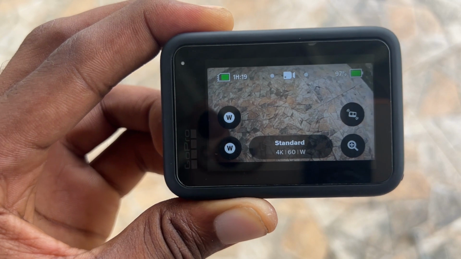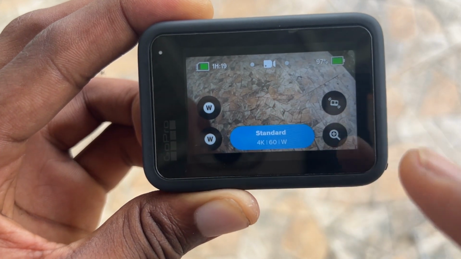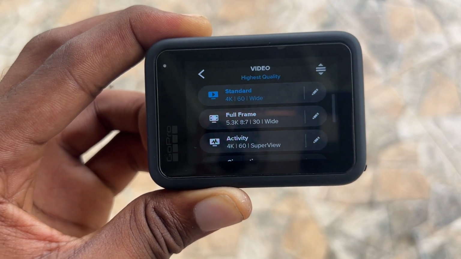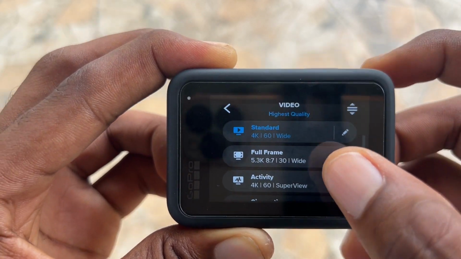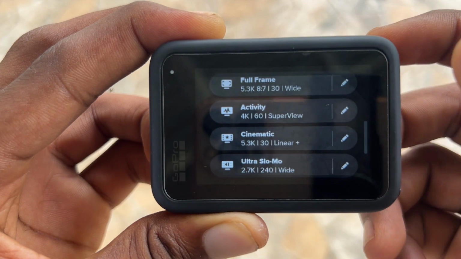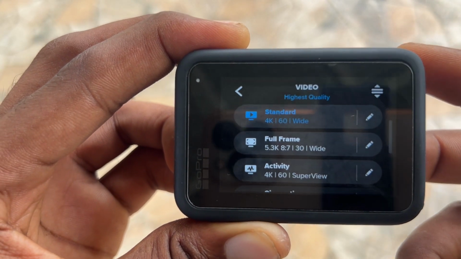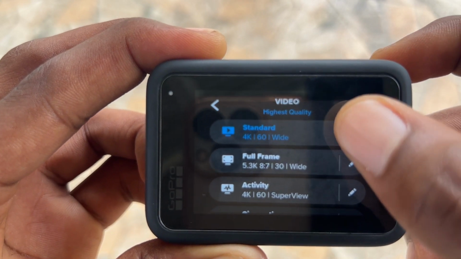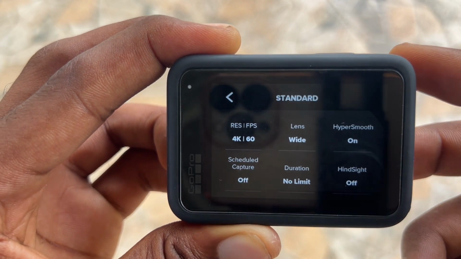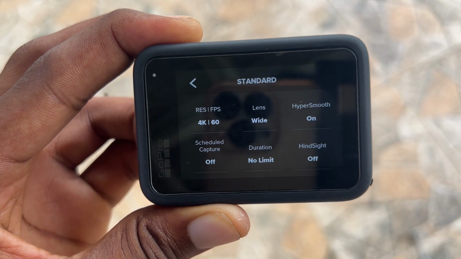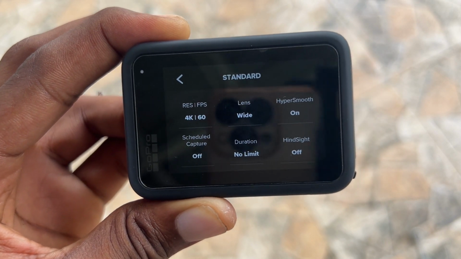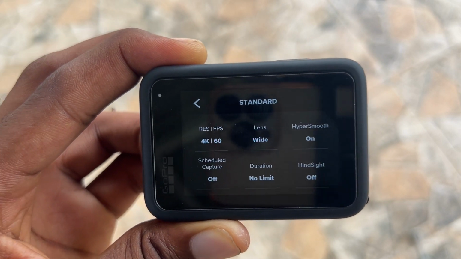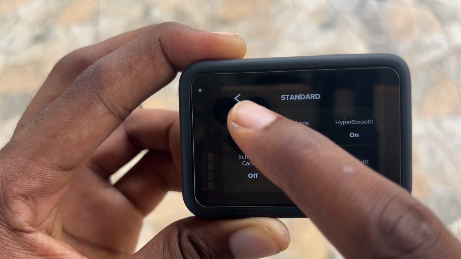As you can see right there, we can click on this right here and you can see different types of video settings that you can choose from. You have the standard, you have the full frame, you have the activity, you have the cinematic, you have the ultra slow-mo. So I use the standard when I'm shooting those vlog type of videos. When I click on that, the settings that I shoot in, as you can see right there, this is the preferred setting that I personally use because I normally shoot at 4K 60 because I love those great, smooth footage.